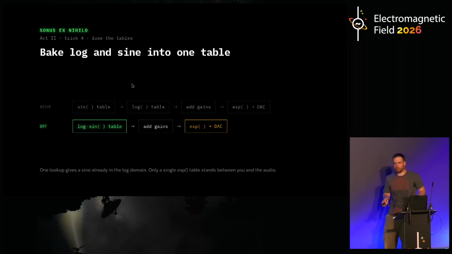Or you don't have to have another table; you could bake it in. Sorry, EXP is still a separate table, but to go to log space, you don't have to do another table lookup. You can put that inside, pre-baked into your table. So you don't have a sine lookup table anymore. You have a log of sine of x table.